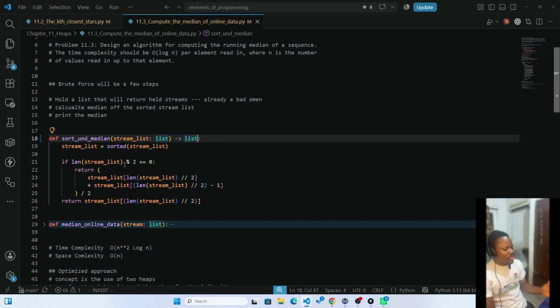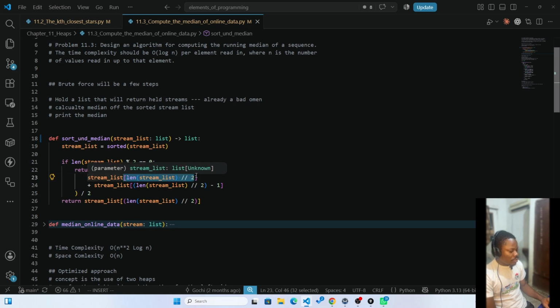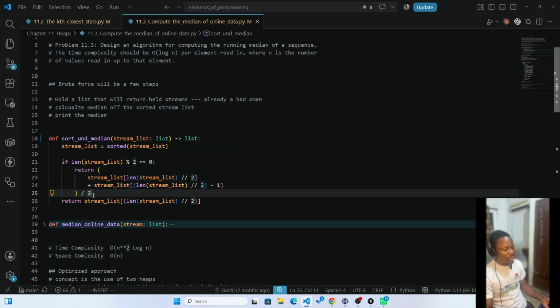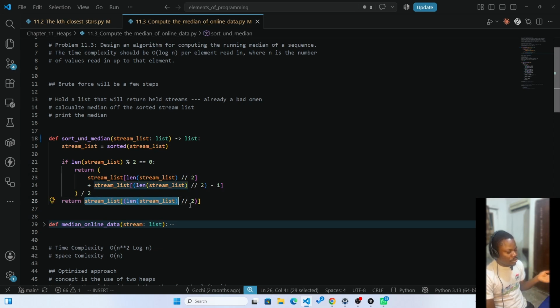And after it's sorted, then what do we do? We say if the length is an even number, right? That's what this illustration tries to say. When we divide it by 2, the remainder is 0, meaning that it is an even number. Then we take the list value at the left side of the middle and the right side of the middle, and then we divide that by 2, and boom, we get what our median is. Else, if that's not the case, we return the stream list value right at the middle, and we are golden. So that's basically what this function does.